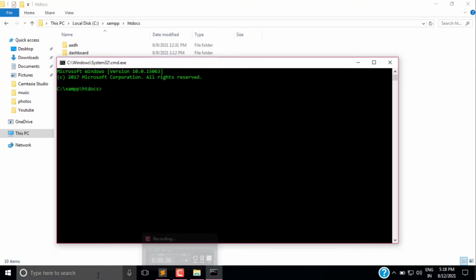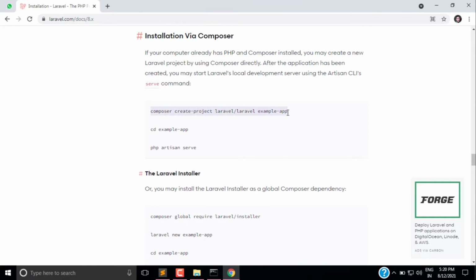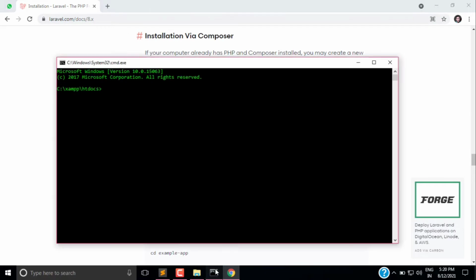To install Laravel via Composer, we will follow the official documentation of Laravel. Now we will copy this command and rename it laravel-app. Hit enter. It will take time. It depends on your internet speed.